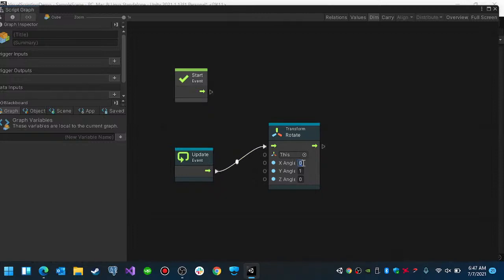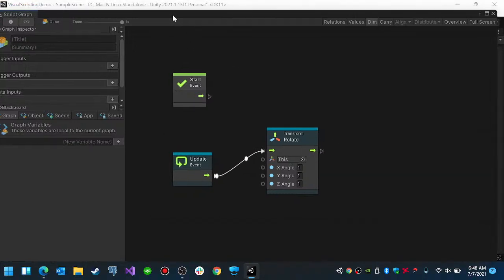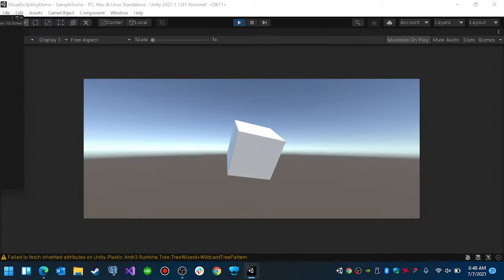Now I can configure this to do some interesting rotations. So now you see that this is going to start moving over all of the axes, right?